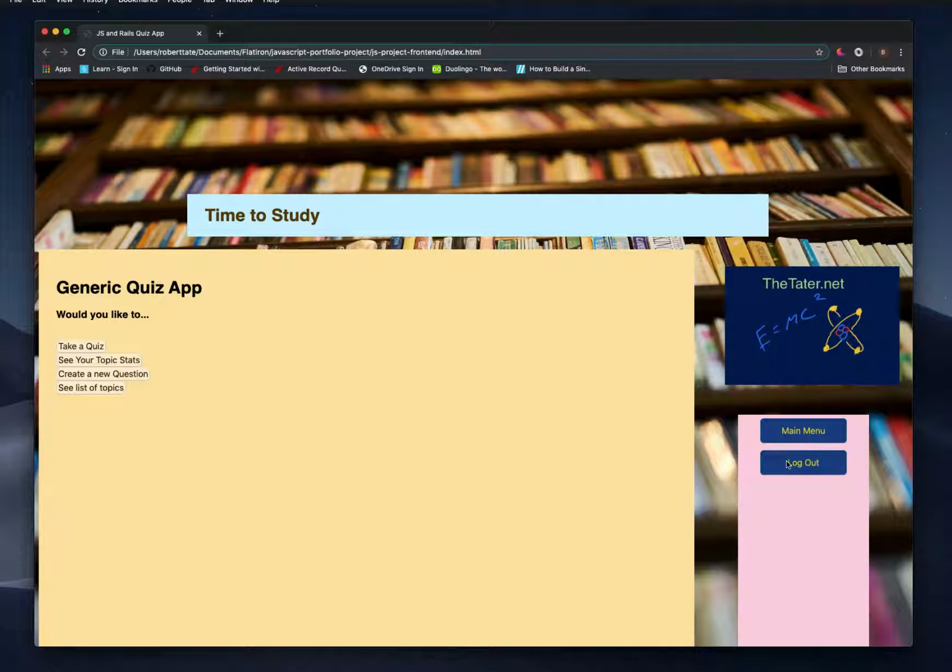First thing we'll do is I'll show you the login page. We've got our login. There is a button here for main menu that does nothing until we're logged in. So I'm going to go ahead and log in with my temporary login. There we go. So what can we do here?